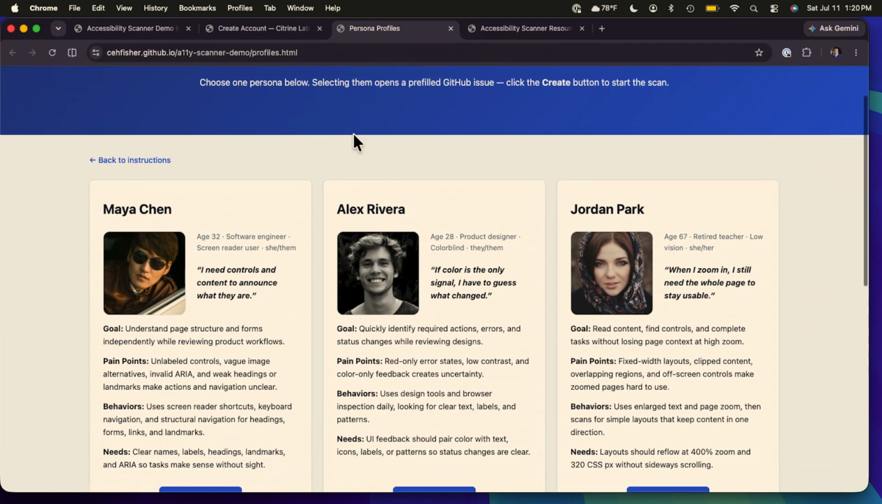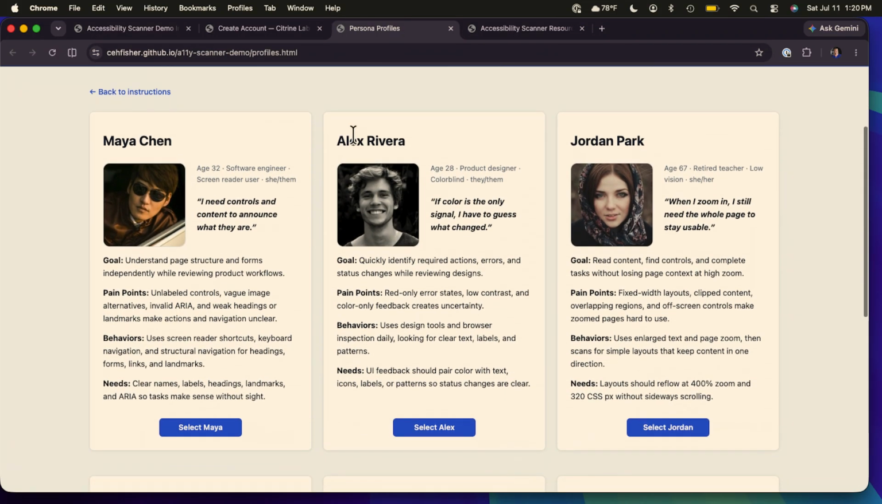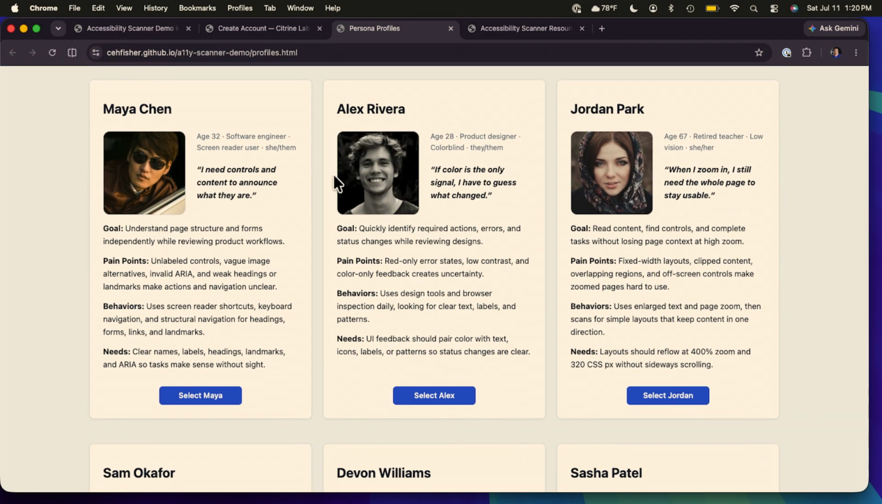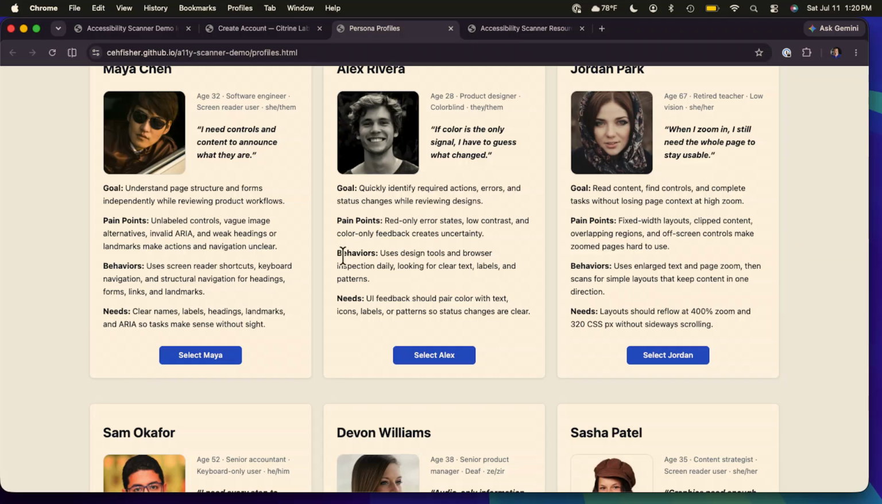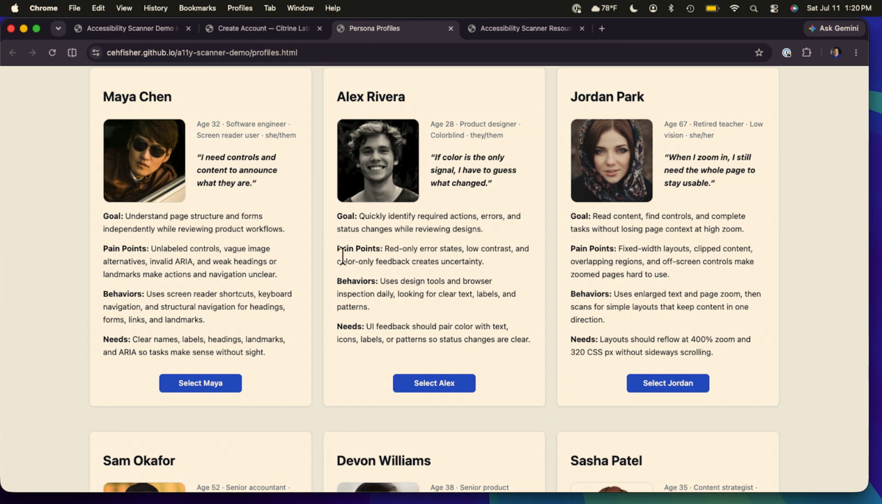So to see it in action, we have a few personas that I created. We're going to use Alex because that one's pretty quick. Alex is a 28-year-old product designer. He's colorblind, they/them, so they are colorblind. And they say, if color is the only signal, I have to guess what changed. So in this case, their goal is to quickly identify required actions, errors, and status changes while reviewing designs.